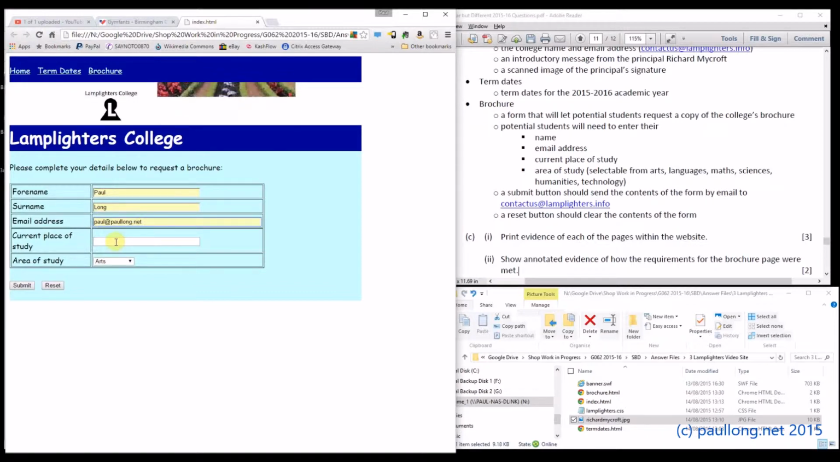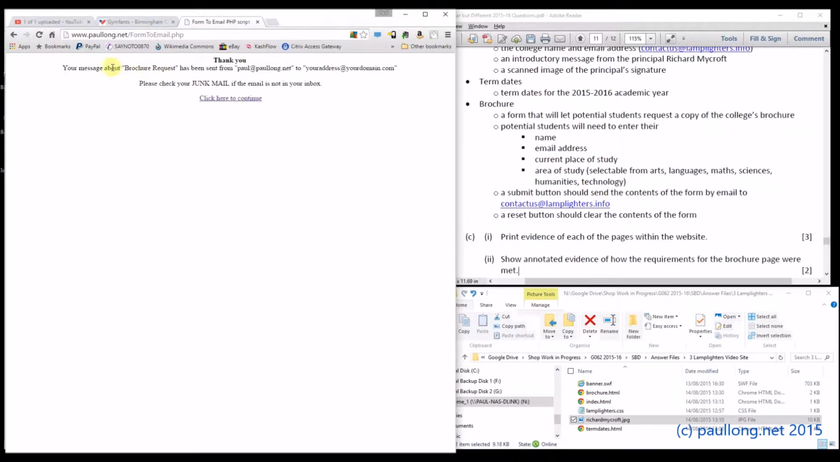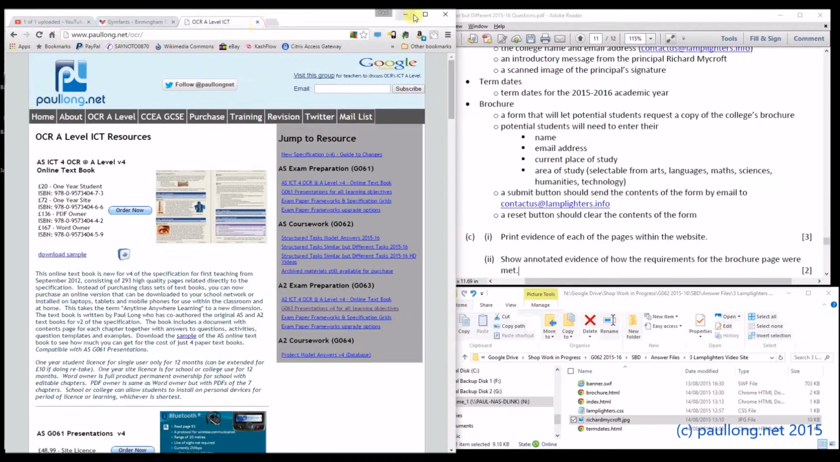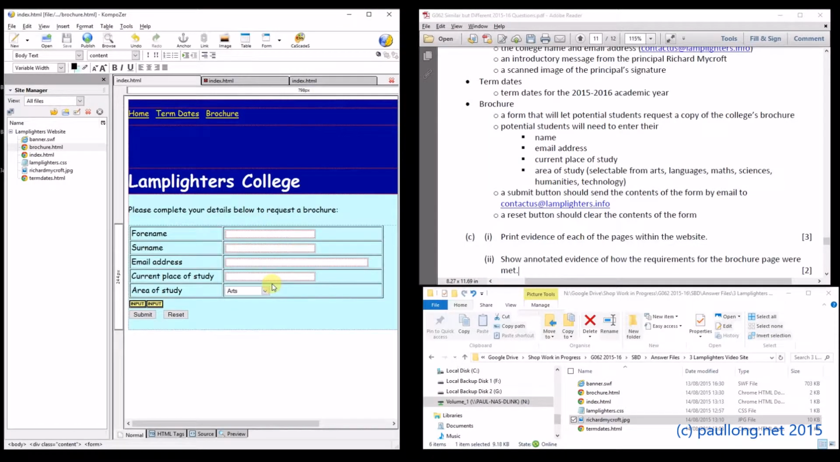I'll put it in, it's coming from me. Current place of study, home, doesn't matter what we put in here really. And we'll click on submit. And what we should see is that the script works, there you go, and it's telling you that it sent it from that address to that address. Okay, so that set it all up.